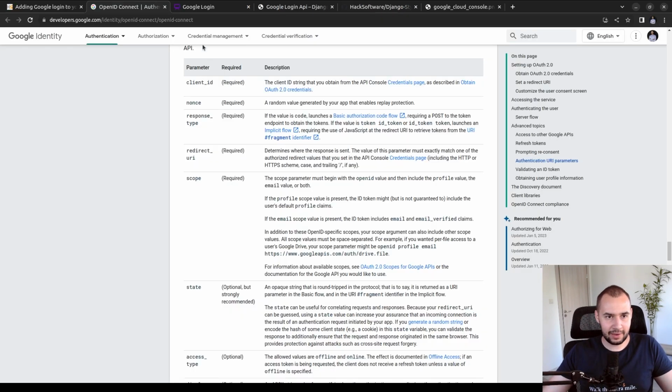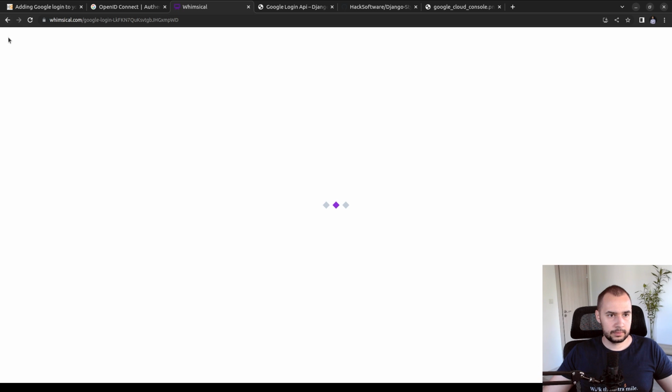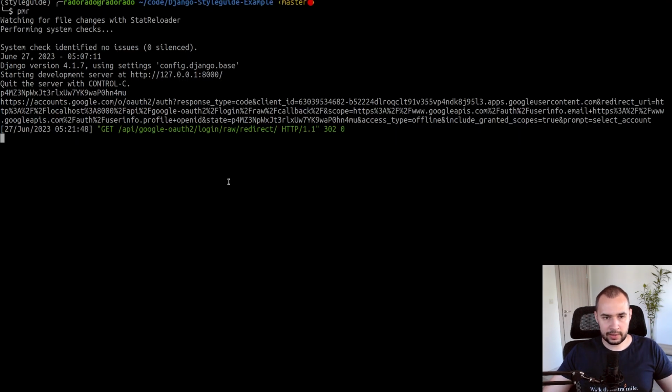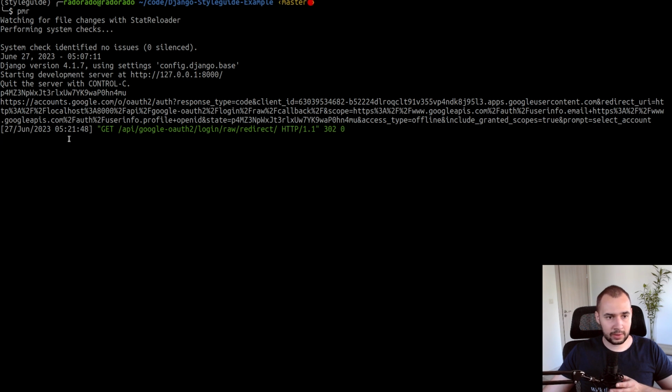And now if I go here and click the link, I'm going to be instantly redirected to Google to select an account. And if I open my console, we're going to see that the state is, again, just a random string. And the authorization URL is nothing but a URL with a bunch of query parameters pointing towards Google. And that's everything for the redirection part.